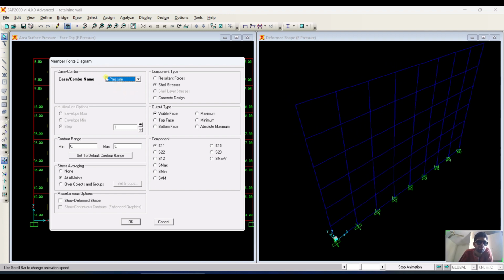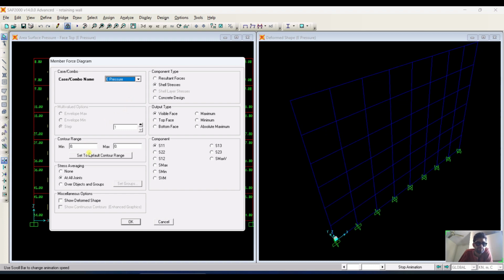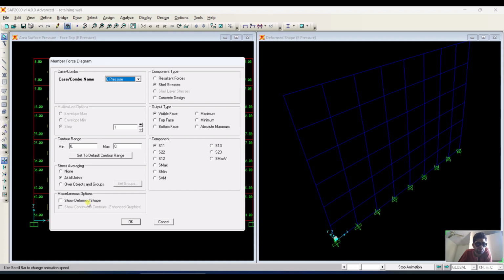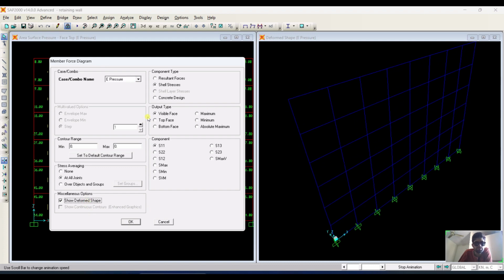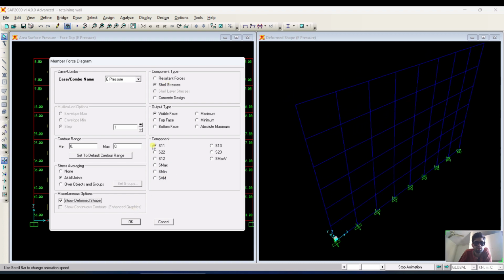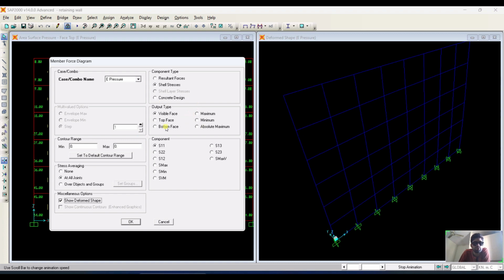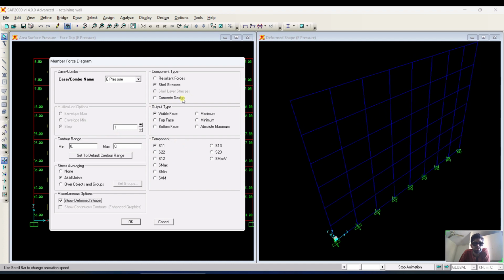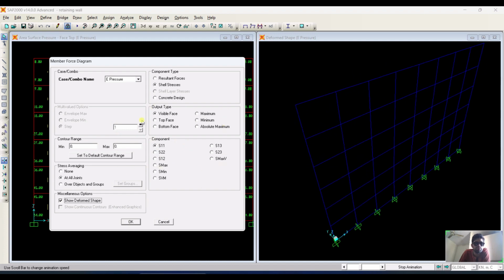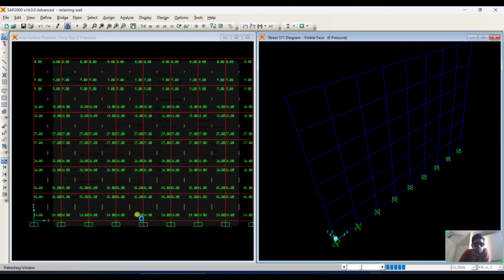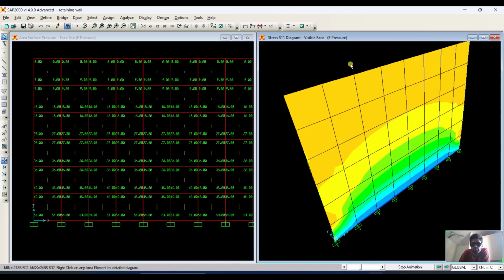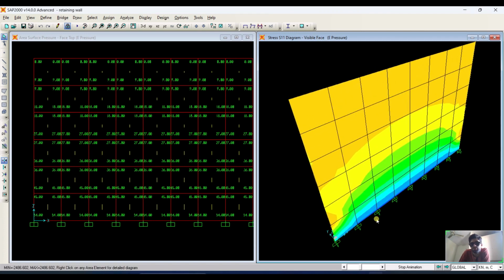I will just click. Here you need to consider other things like E pressure, but you can use a combination for designing. Here is contour, range maximum you can provide, stresses, averaging, show, deform shape. Here visible face, stresses. These are the components, and you can check them one by one. In this video we cannot consider this in detail, as it will take a lot of time. So just click OK.